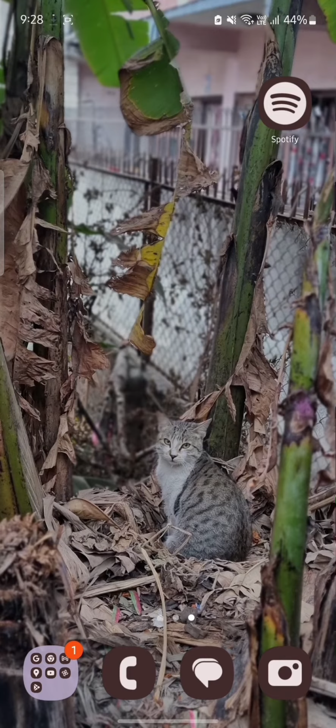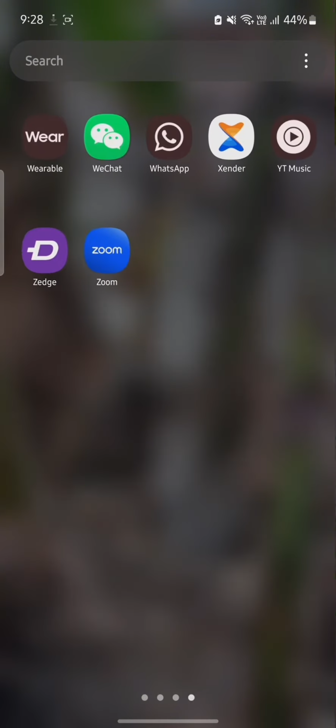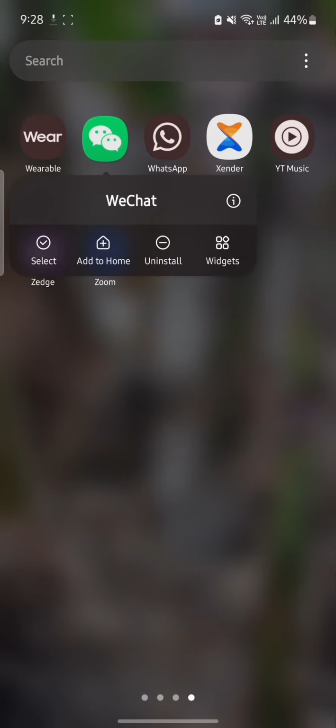When you're using WeChat and you get the prompt saying WeChat server access failure, all you have to do is go back and long press the WeChat app. There you can see a small menu will appear. On the top right of that menu, you have to tap on app info.